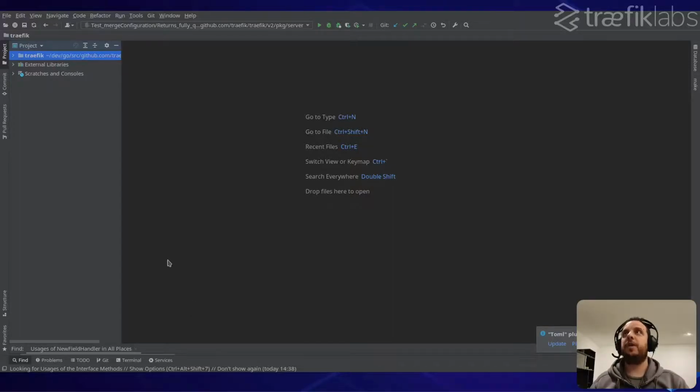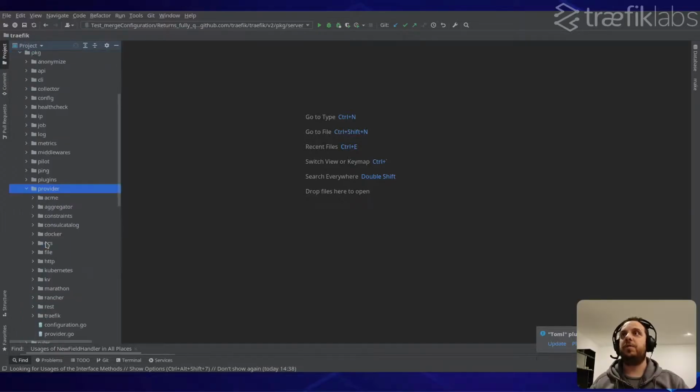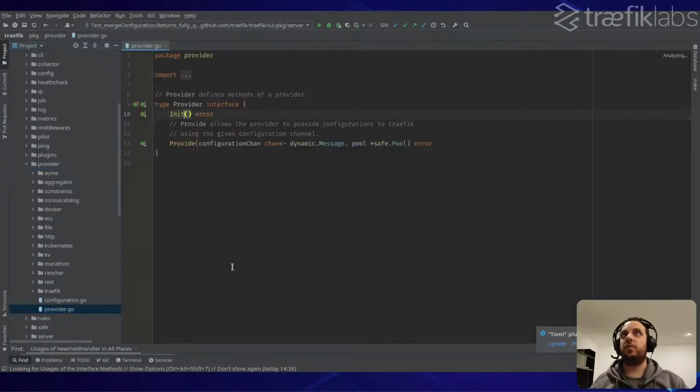To create a provider, you need to implement the provider interface. The provider interface is in pkg, provider, in the file provider.go. The provider has two methods. The first one, Init. Init is called in the provider aggregator to initialize the state of your provider. And then you have the Provide method. The Provide method provides a dynamic configuration to the reverse proxy.